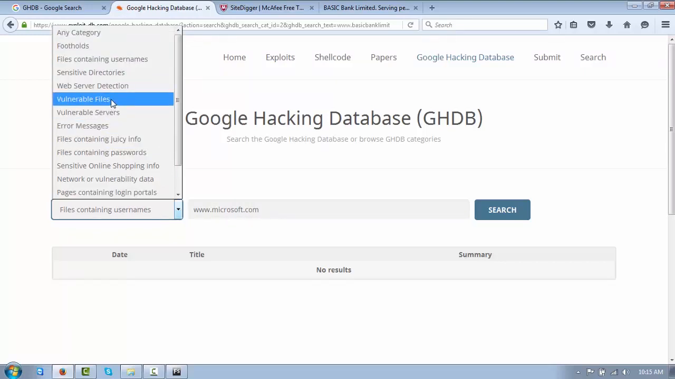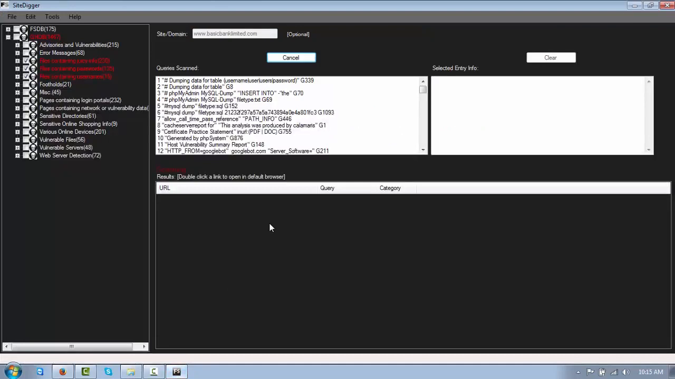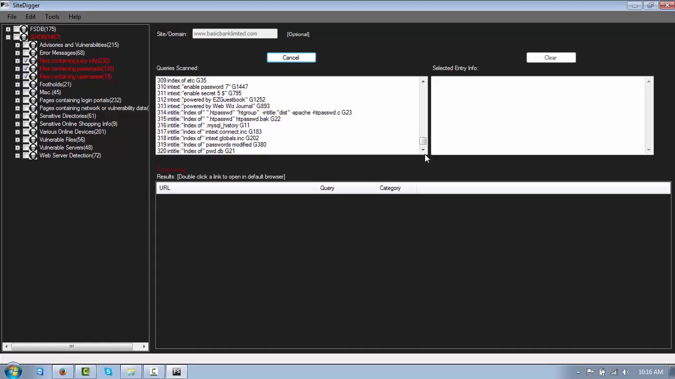So now let's do our Microsoft.com vulnerabilities. They keep on coming out with something or the other all the time. The scanning is still going on here, looks like. Let's switch back to the browser. I think it got completed. 320. It's close. Yeah.